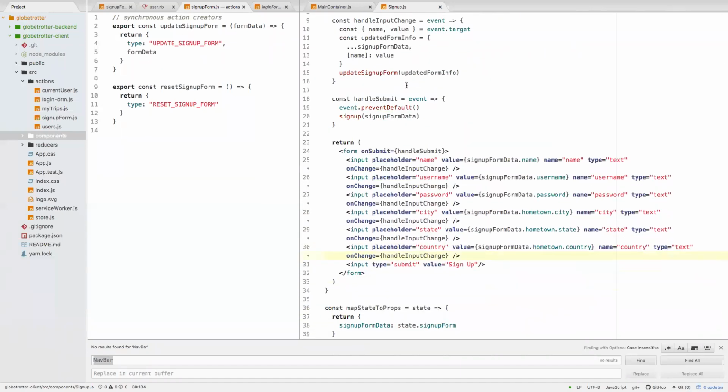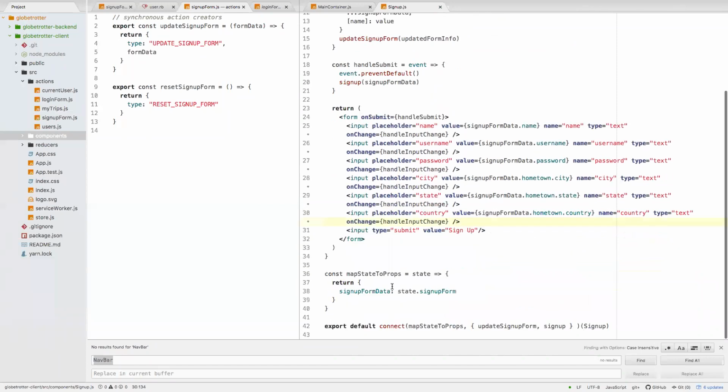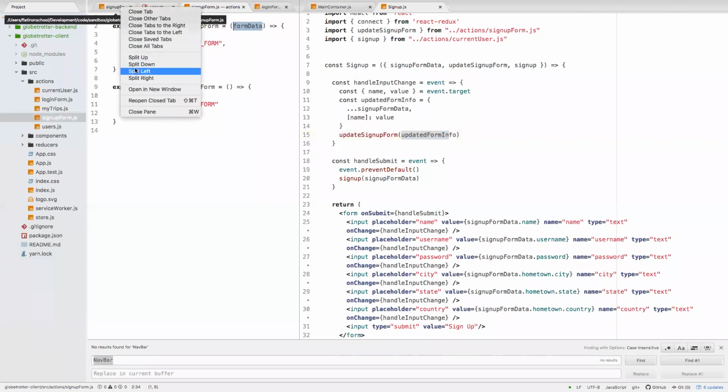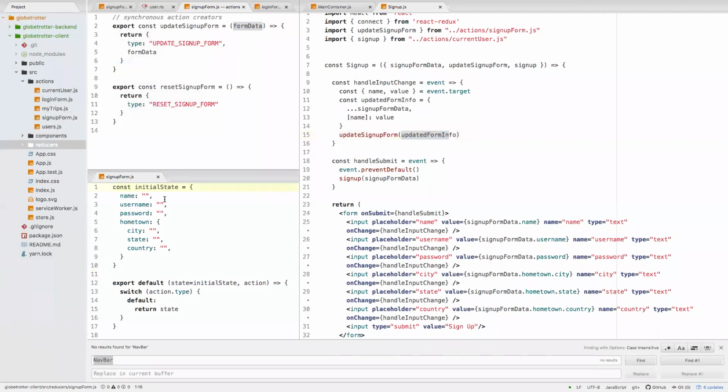Let's see. Did we get everything we need? So now let's think about handling the input change. I don't know that I like this pattern here. I feel like updating this entire piece of state, like this is an object now if we look at the initial state, we split this down. This form data now has four main keys, right? Four properties, and one of them is an object with three properties.